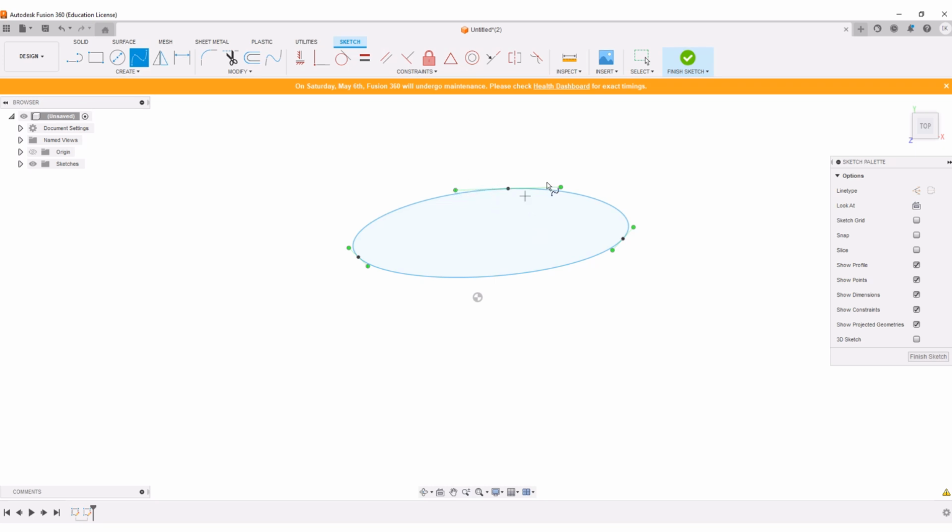The reason why I like Fusion more than on shape is because it's way more organized.